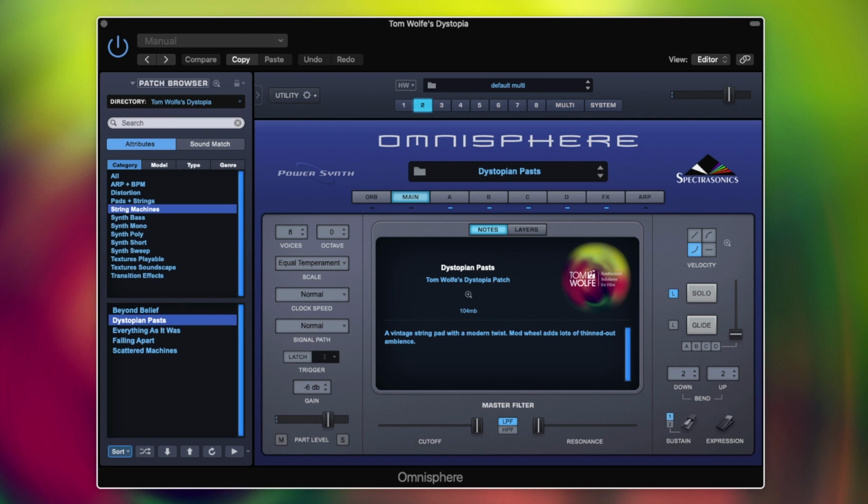In this video I'm going to be showing you how I created this sort of modernised string machine type patch in Omnisphere.